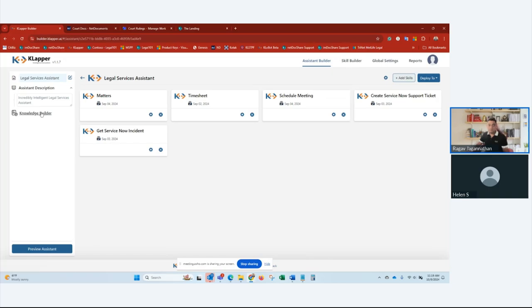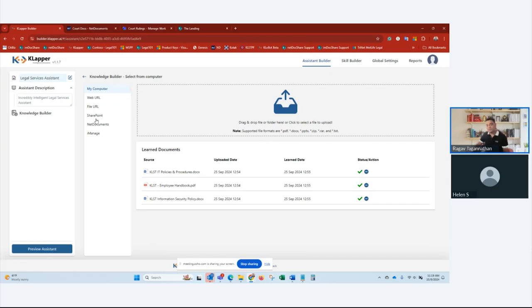Knowledge builder is a module that helps KLapper connect to these different knowledge sources. The knowledge sources could be within your computer, where you can drag and drop the content source. Could be a folder structure, a file, a group of files, a zip file, or a combination of all of that. You can simply drag and drop it, and KLapper will learn the data. Remember, any content you drag and drop into KLapper always stays securely within your tenant. No one, including us as a vendor, has access to that content.